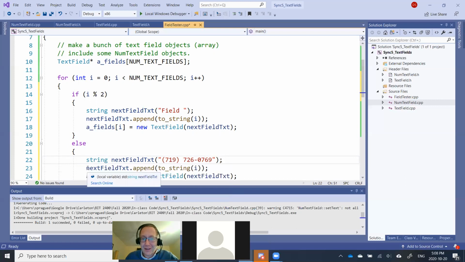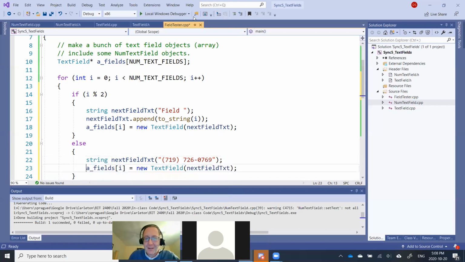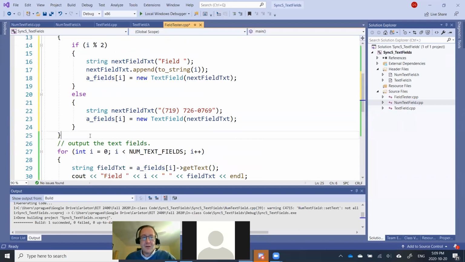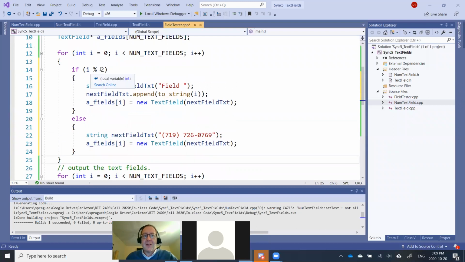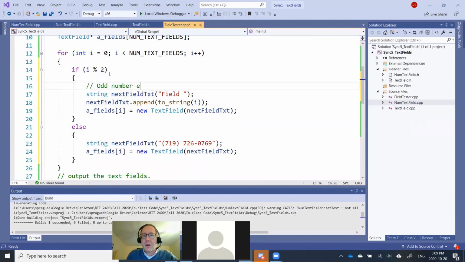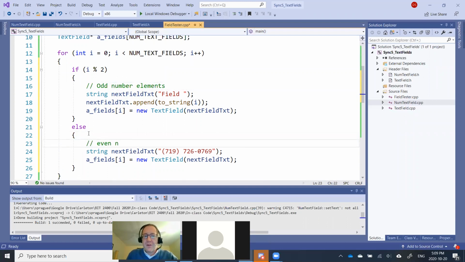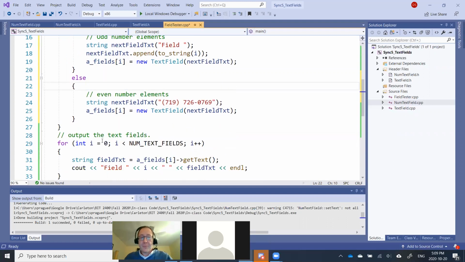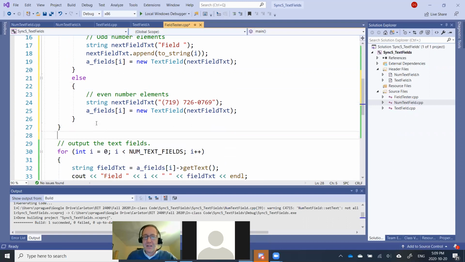So this is going to be my next string text, and instead of this append thing, I'm just going to put this new string text in there. So I'm going to put this number in there. It should be a valid number each time. If it's an odd number, it'll go in here: odd number elements, even number elements. Otherwise, I'm going to put in a number. And since it's an even number of elements, I'm going to check something out here.